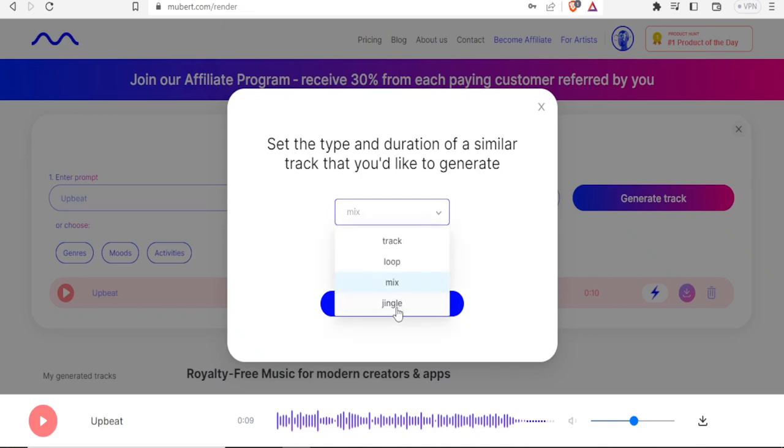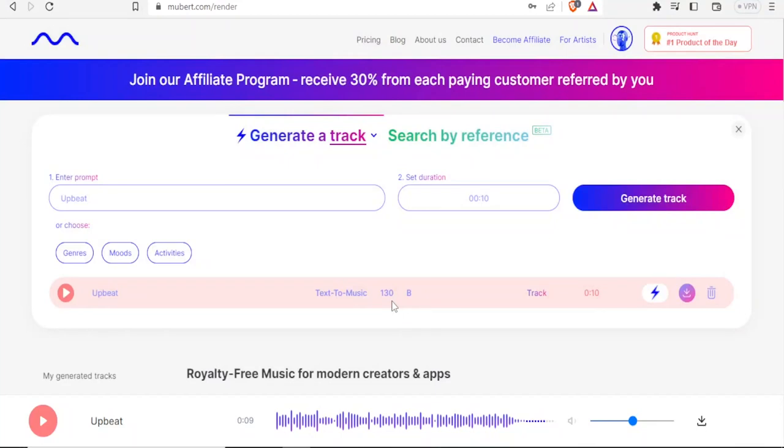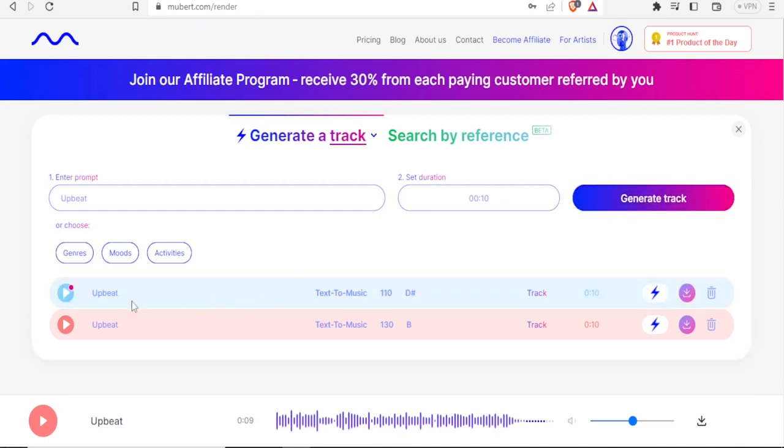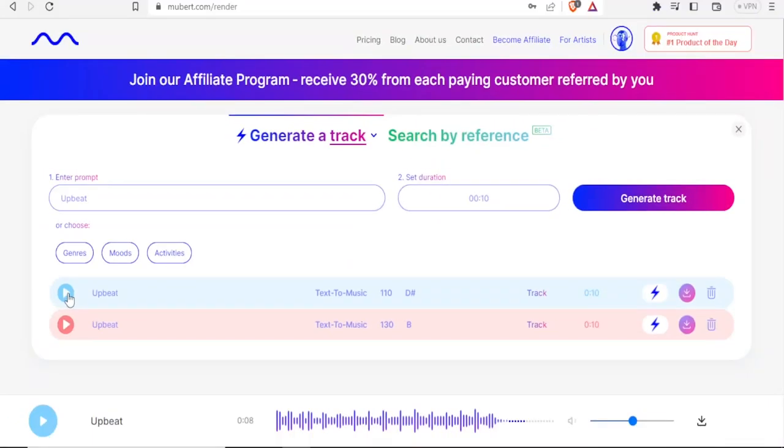Remember, I can select it to be the jingle, loop, or one of them. So in this case, let me select mix. Then I click on generate track. So I get the same track, but now as a mix. Let me generate that. Then I click on generate track again. So here it is. It has generated the track. So let's listen to that. I click on play. That is it. That is how it sounds.